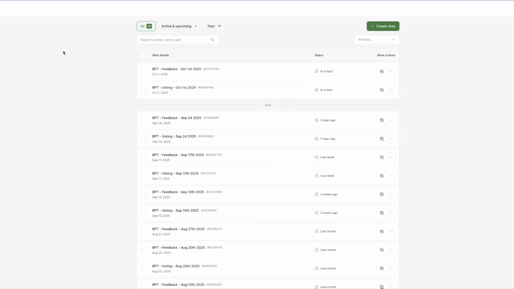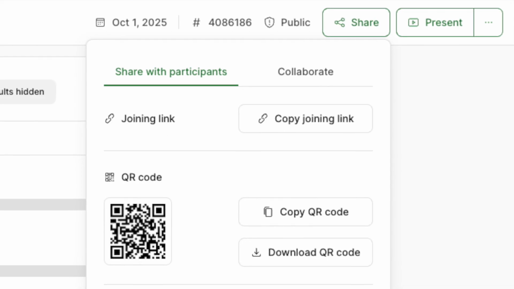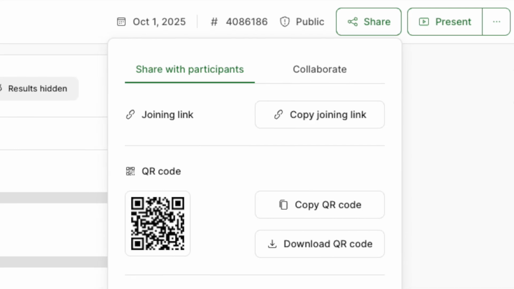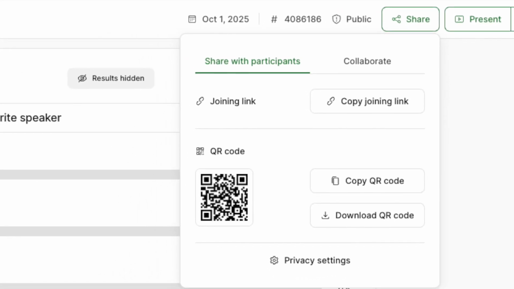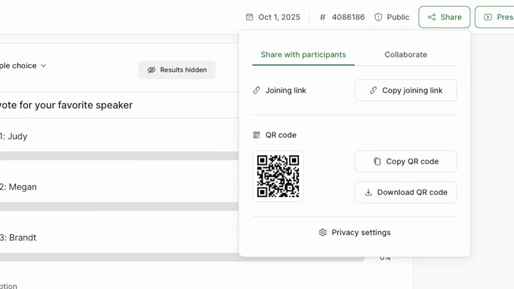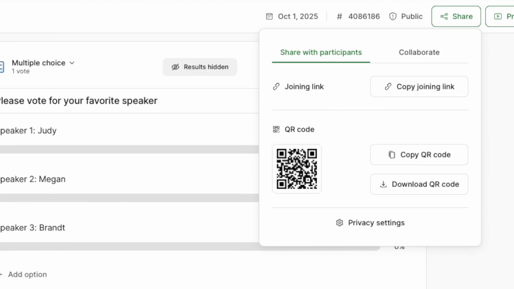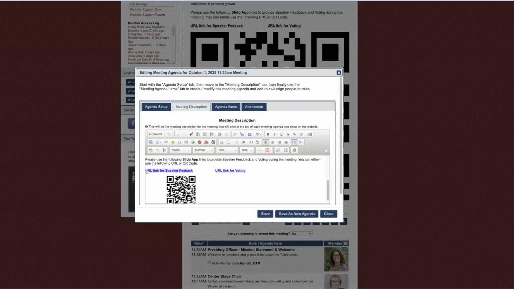So if you go back now to the main menu, we want to add the feedback one, which is this. And if you go to the share button, remember at the top right, that gives you copies for this poll, this set of 3 polls. The feedback for Judy, feedback for Megan, feedback for Brant. Copy the link, go back into the meeting itself. This time you want to hover over the URL link.